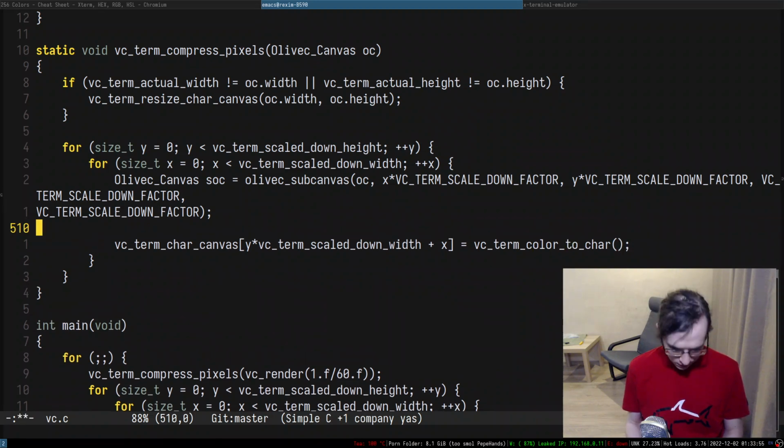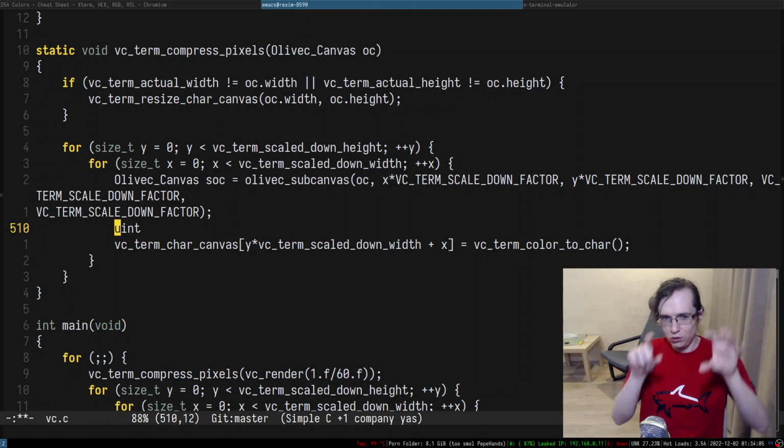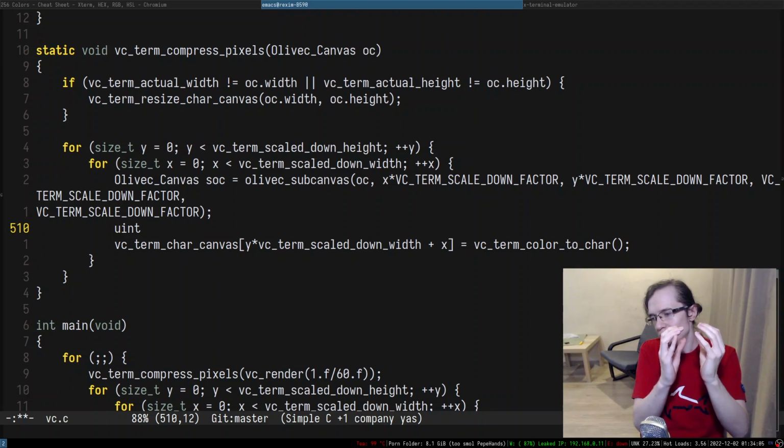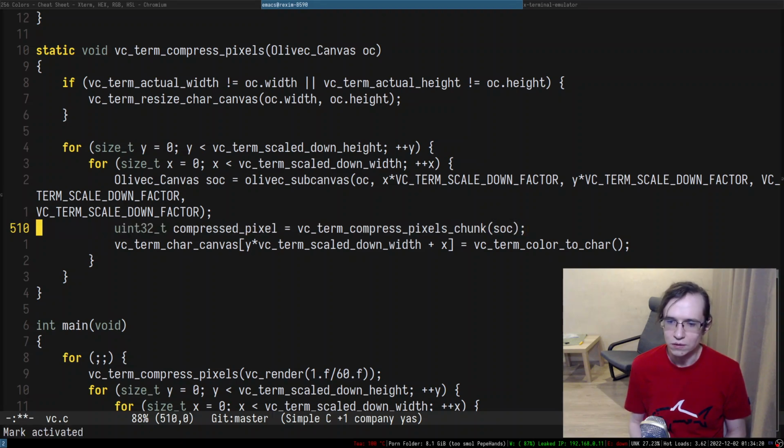Interestingly enough, I think we can have something like uint. Yeah, essentially, we split the entire canvas into chunks of a certain size, and we compute the average color in there, and this is the color that we can use to look up in the table, right? So compressed pixel, right? So here is the compressed pixel. SOC. I don't remember what SOC means. Scaled OC. Oh yeah, it's a scaled OC.